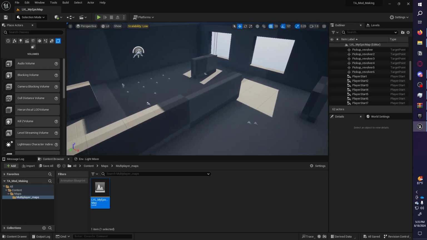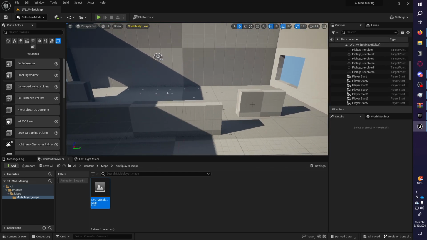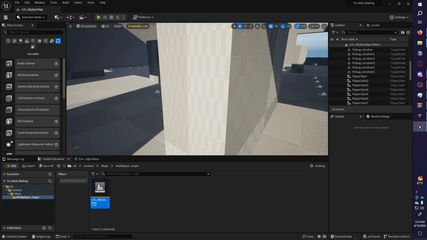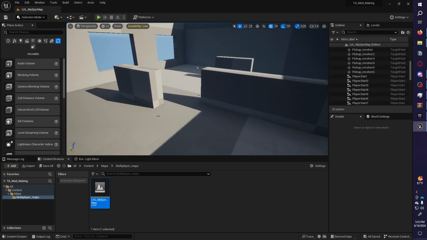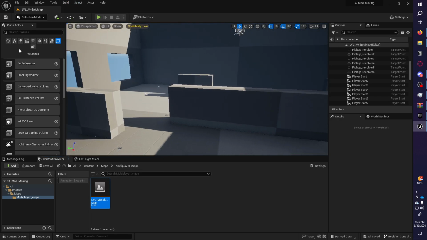We have all the objects that we need in order to make this playable. We have capture the flag spawns. We could add support for others as well. That's up to your map as well. And next up is to actually place something important that I forgot to mention.